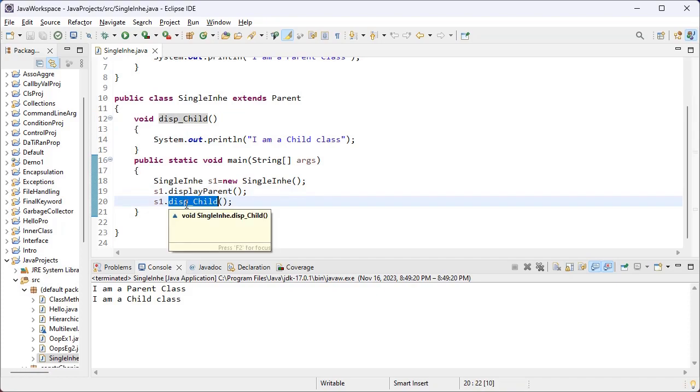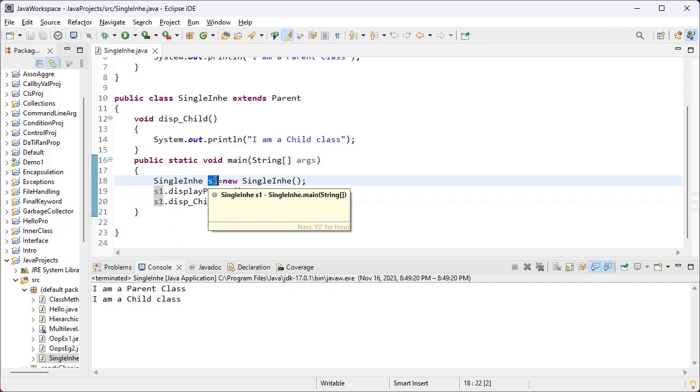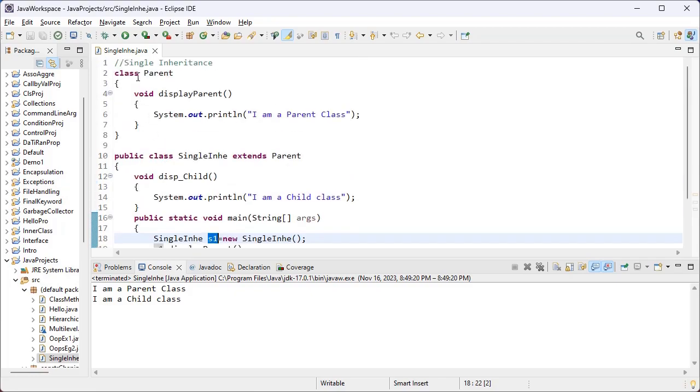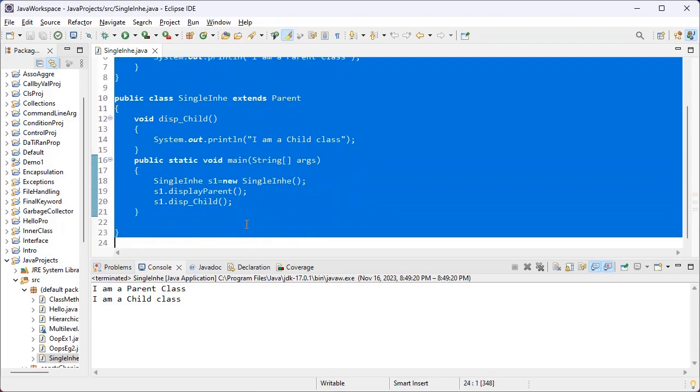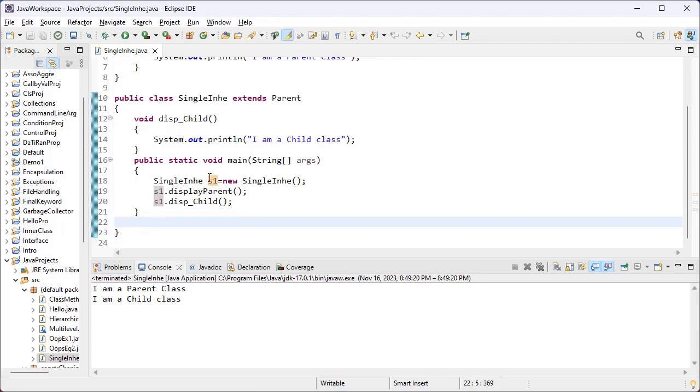There is no need to create two objects for two classes. I just create a single object to call the child class as well as the parent class methods. This is the advantage of inheritance. So, this type of structure is called single inheritance because here we have a single child class and single parent class. That's why this type is single inheritance.